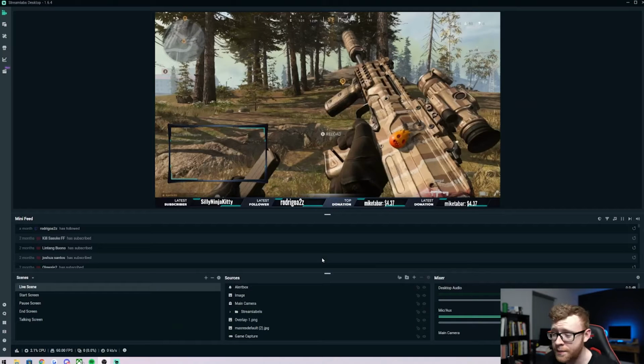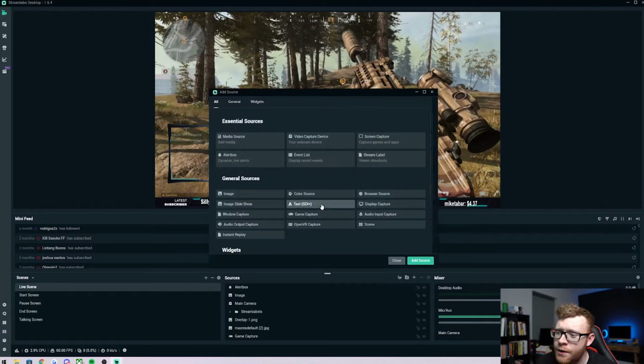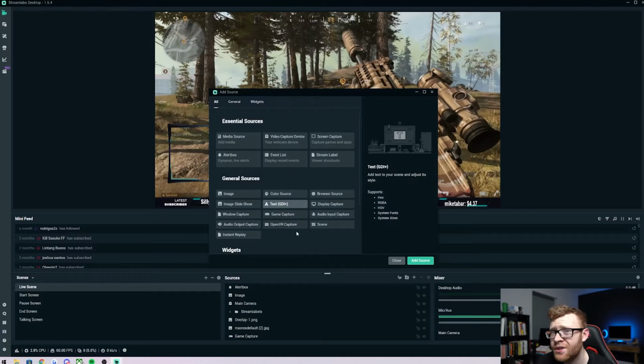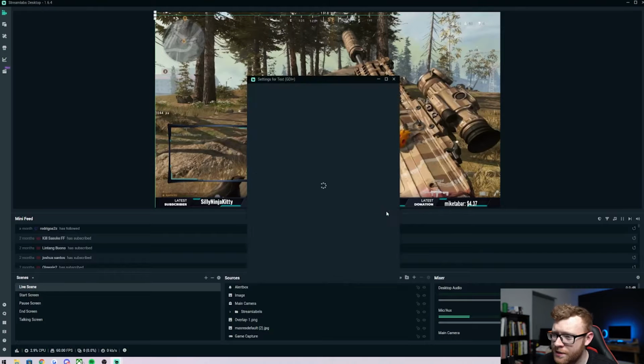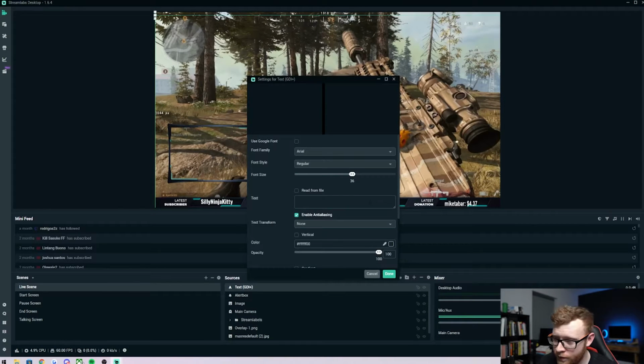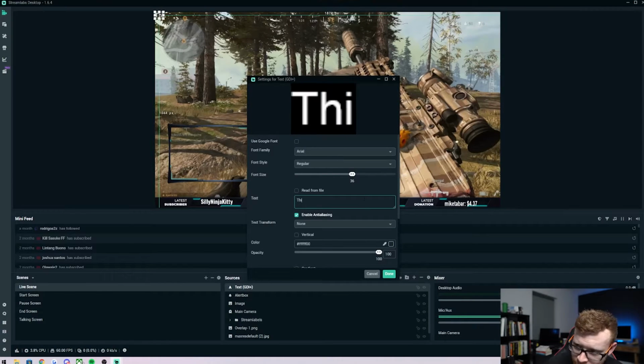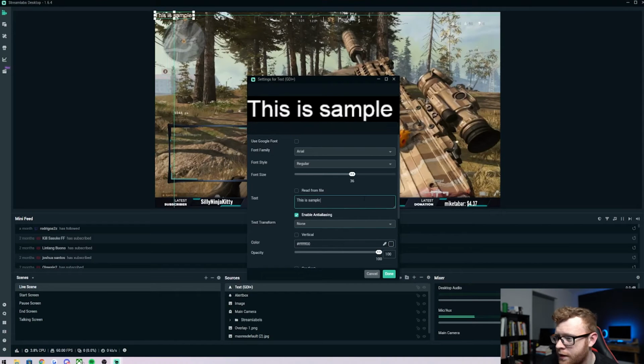It's actually really, really easy. So we're going to come in here to Streamlabs. You can see I've got a template set up right here. What you want to do is come over to sources and click the plus right here. I'm going to add in text. Now you can add this effect to any layer in OBS, but I'm going to add this text effect right here. We're just going to name it text GDI. You can name it whatever you want. And I'm just going to put in "this is sample text."